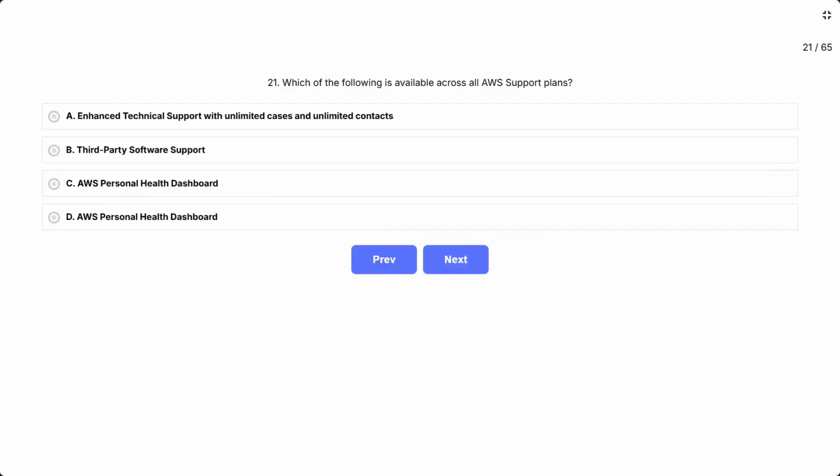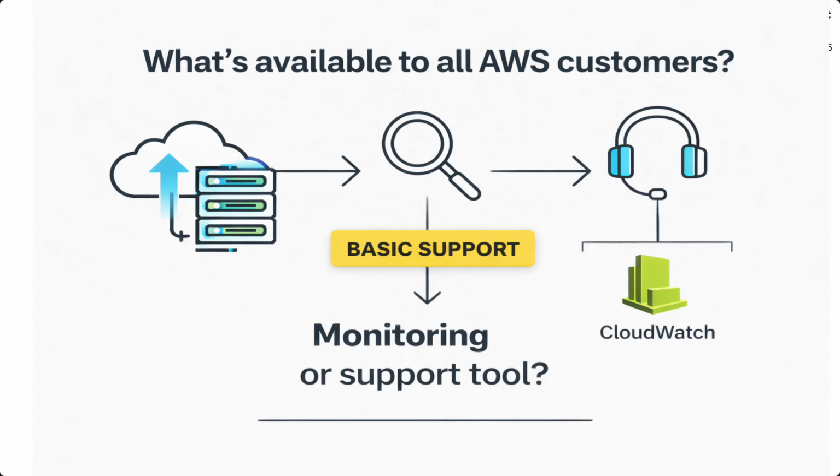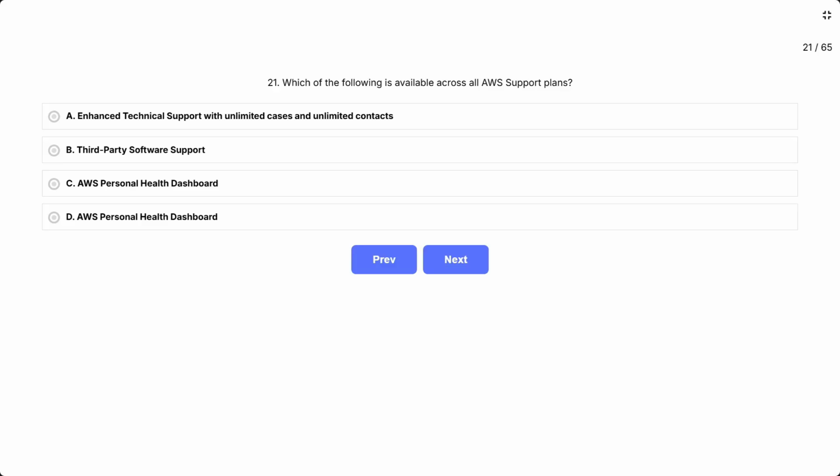Which of the following is available across all AWS support plans? The options are A. Enhanced technical support with unlimited cases and unlimited contacts. B. Third-party software support. C. AWS Personal Health Dashboard. D. Full set of AWS Trusted Advisor best practice checks. This question is asking which feature or service is available to all AWS customers, even those on the free basic support plan. Think of it as, what AWS monitoring or support tool can I access without paying for a premium support plan? The correct answer is C.